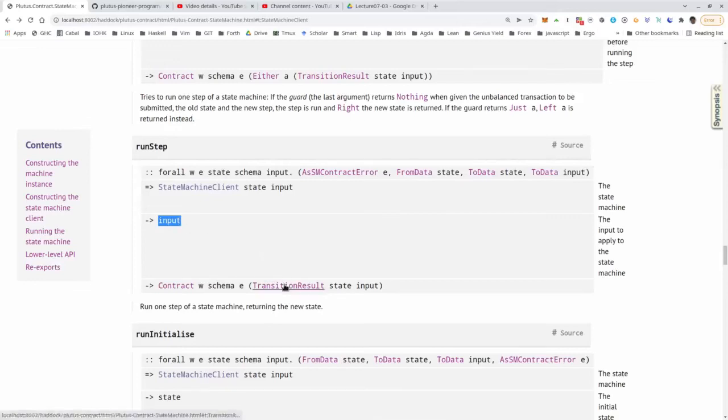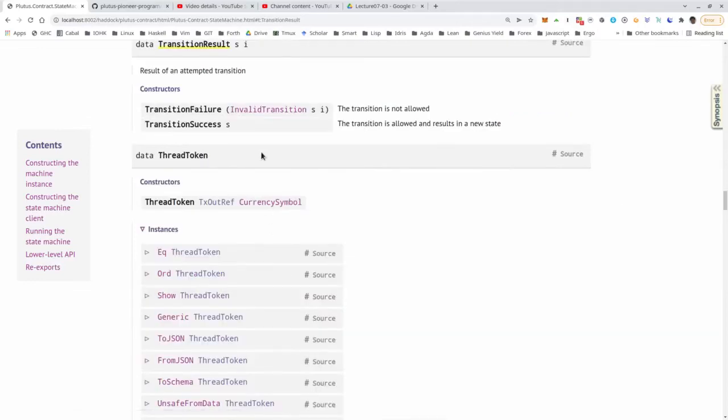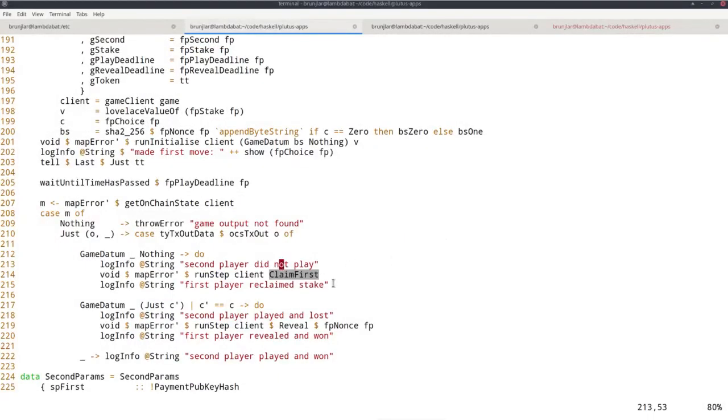And then we will get this transition result, and I'm not using that in this example, but that basically encodes whether it failed and for what reason it failed, or whether it succeeded, and if it succeeded, what the new state is. But I don't really need this in this example. So this is all. This is really dramatically simpler. So all I have to do is tell it, okay, in this case, the second player hasn't moved. I just do a step with the claim first redeemer. No constraints, no lookups, no submissions or waiting. This is all handled by the run step. And this is really neat, I think. This is dramatically simpler than before.